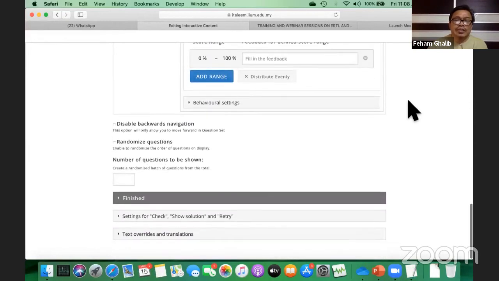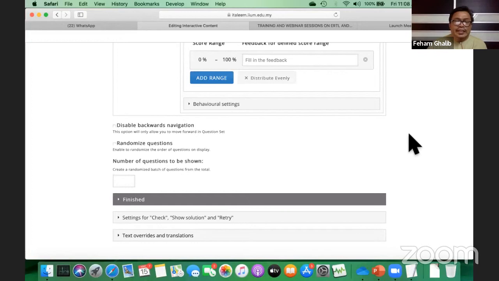Now I want to change some of the options under question set. You may want to disable the backward navigation, so students can just go one question after another. They don't have an option to go backward. You may enable this. If you enable this, just click there.